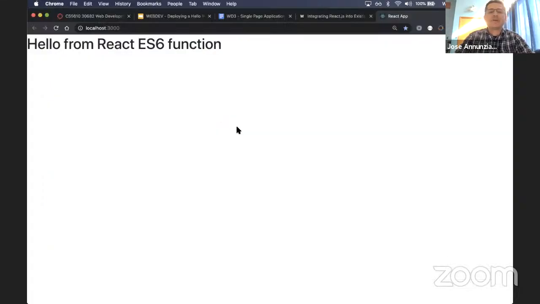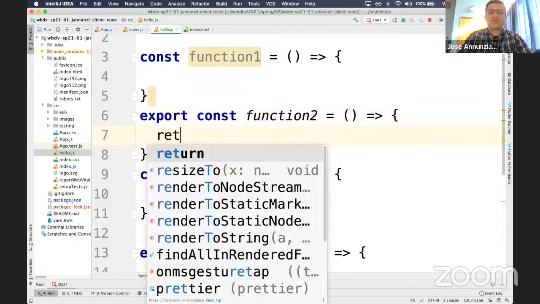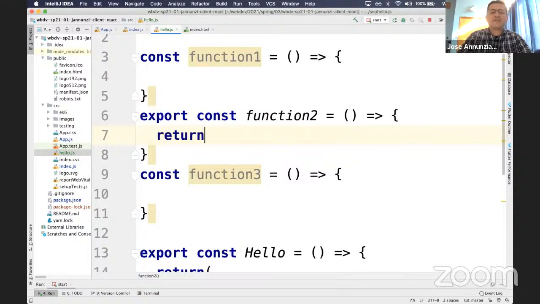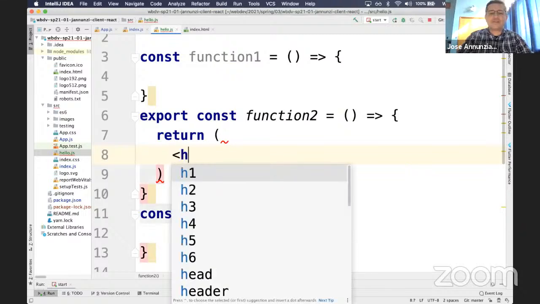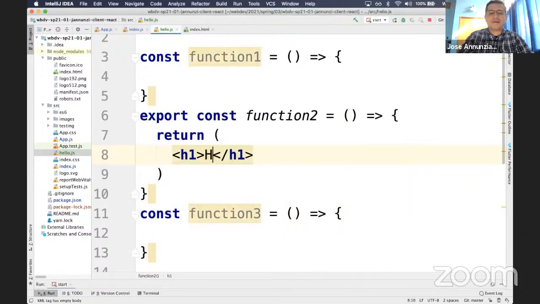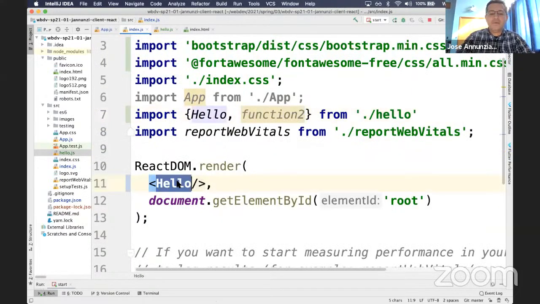Okay, so function2 can say return, let's see. This can be h1 hello from function2, right? And so I can render either hello or I can render function2.